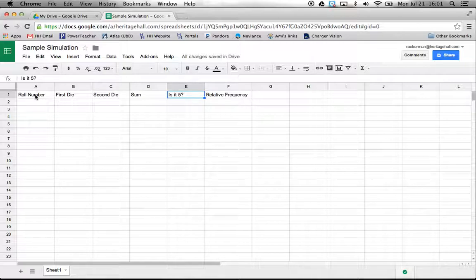Okay, so I have a couple of columns labeled out here. First off, I have my roll number that's just going to track the number of rolls that we have so far. So let's go ahead and initialize that as a 1. And then in order to update that, we're going to use an equation. And to use an equation here, we need to start it out with an equal sign. So equals, we want to add 1 to whatever we had previously. So it's equals, click on the cell above this, and then type in +1.